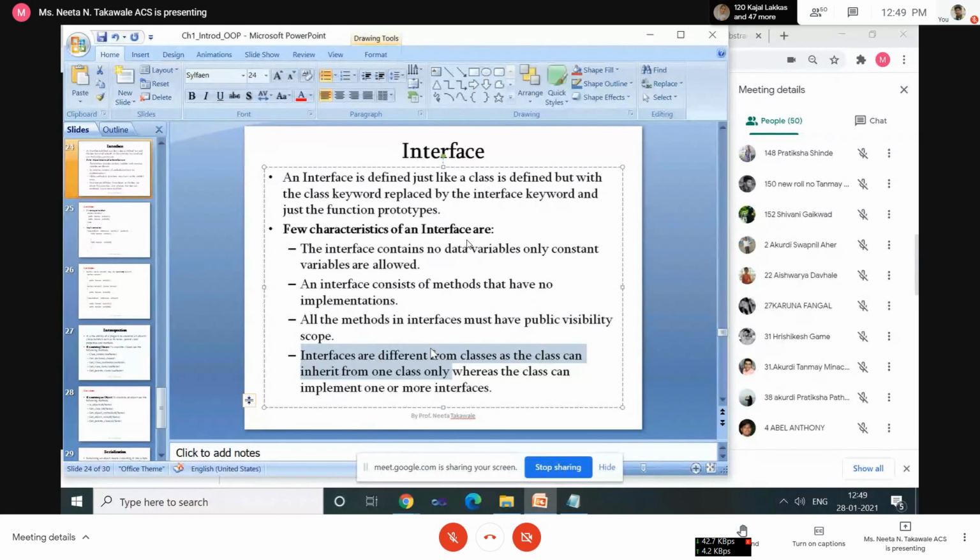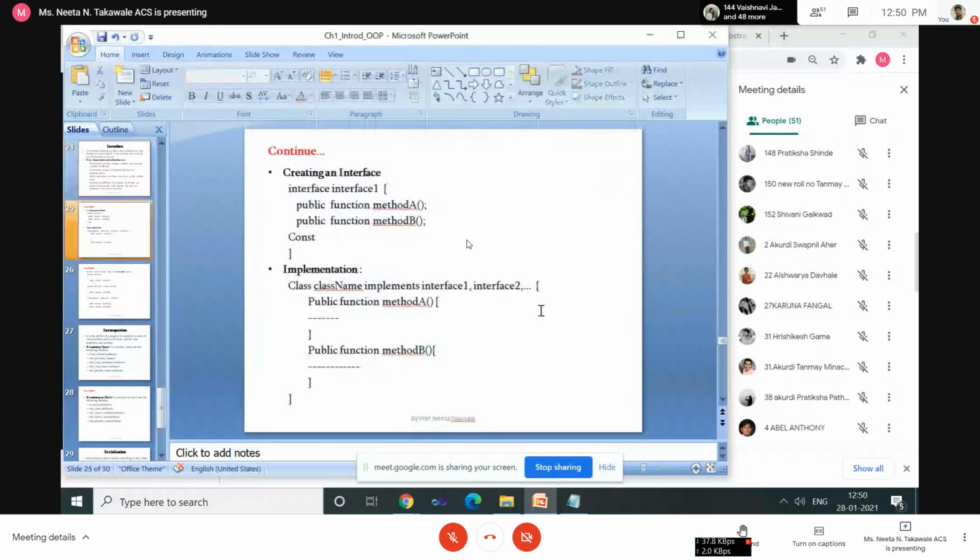Okay, but using interfaces, more than one interface we can inherit in one class. Okay, more than one interface we can inherit in one class. That means we can define the Marks class by inheriting the first interface, second interface, third interface, and so on. But that is not allowed for a class. Okay, so these are some characteristics of the interface.